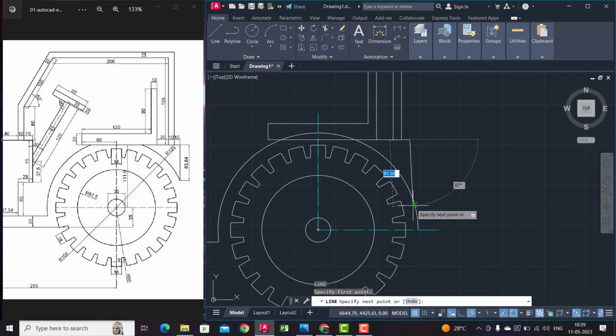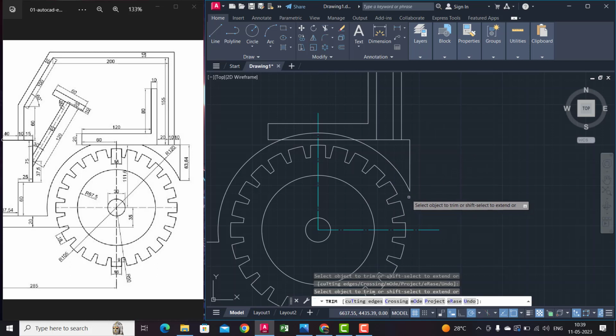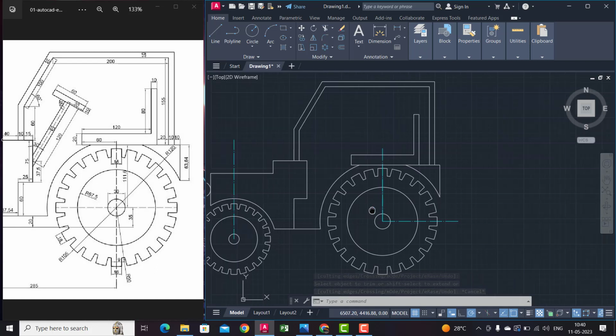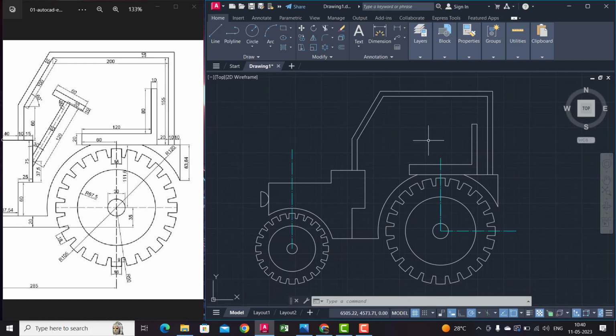So now you can use a line command, exactly from where it is intersecting up to that we need to keep it. Here the intersection is not showing clearly, so let me just create the line, and then I will trim it out. Whatever I needed I will keep, the unnecessary I will trim out. So now we got the body. Now we need to come to the steering part.